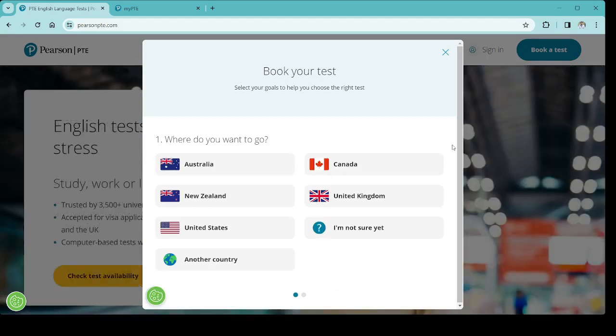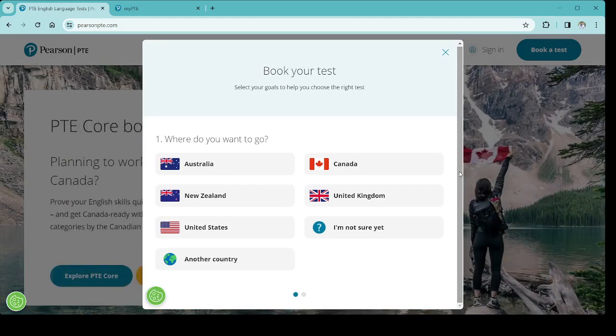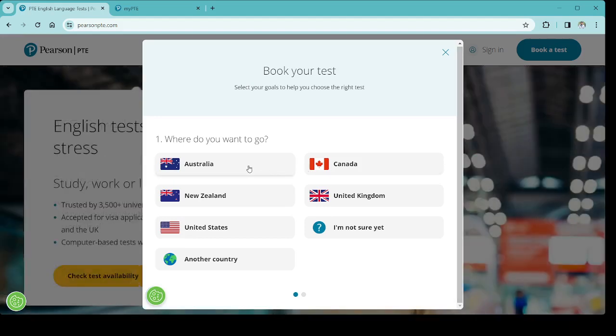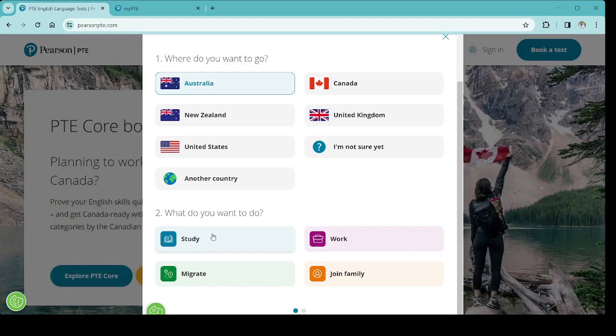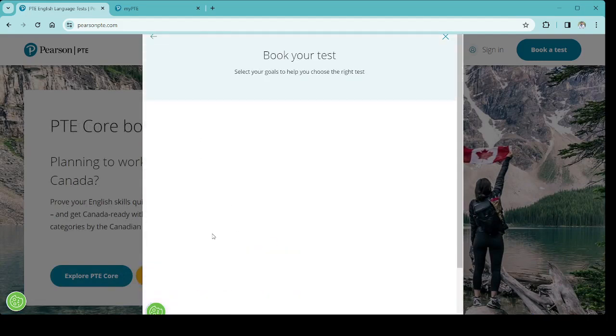When you press exam, it asks where you want to go: Australia, Canada, New Zealand, United Kingdom, United States, and other countries likewise. For the demonstration purposes, I just select Australia because most of our students are planning to go to Australia. Then it asks study, work, join family, migrate. For the demonstration, I just select study.